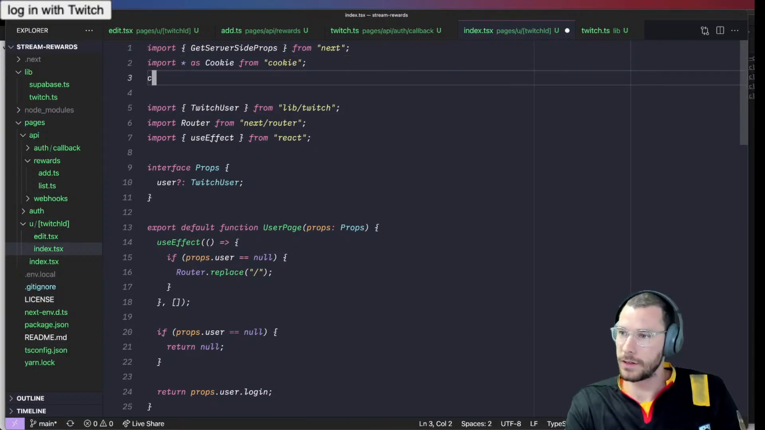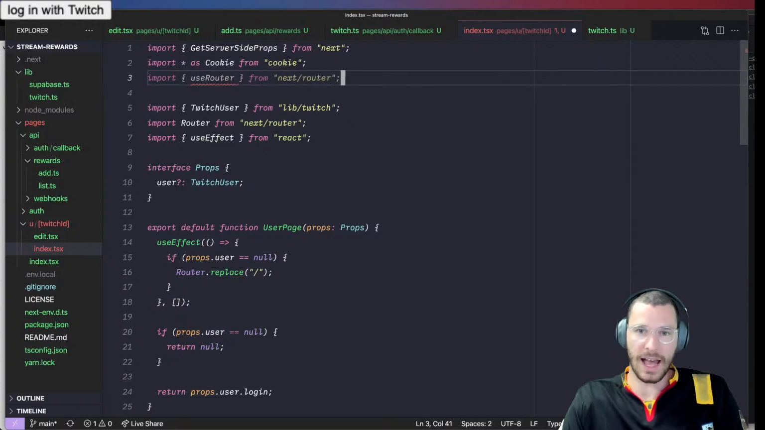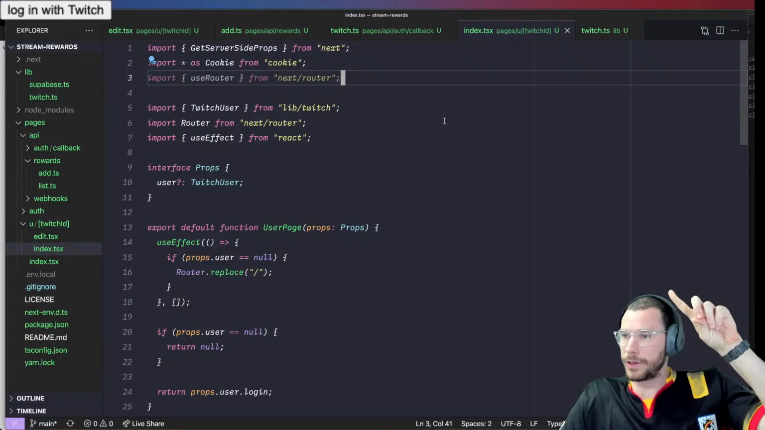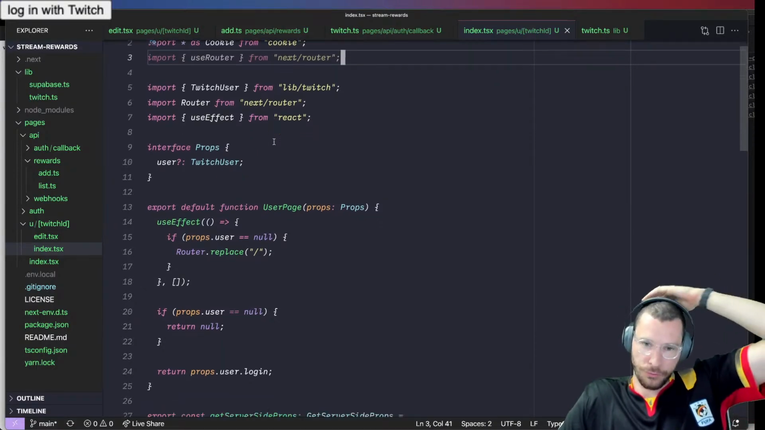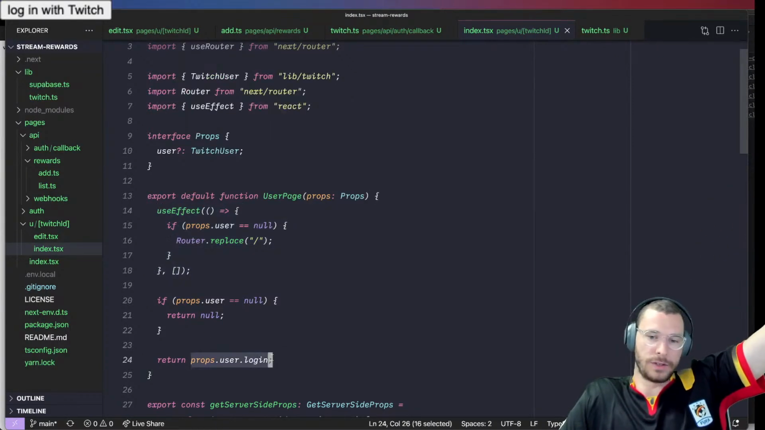Const login with Twitch. Import useRouter from next/router. So what happens here? What's happening here is that in the top corner you see login with Twitch. It's because I redirect. There's no user here, but I'm not going to have a user.